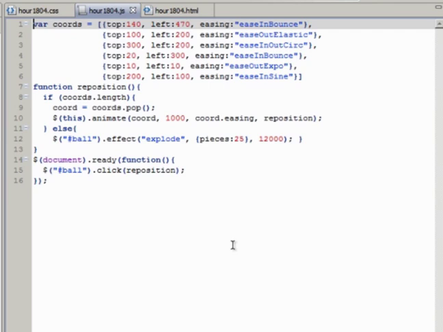In the JavaScript file, in lines 1 through 6, we have the coords array. This array provides positioning coordinates and easing function names that will be used by the click handler. In the ready function, we have a click handler to the ball. Those are lines 14 through 16.